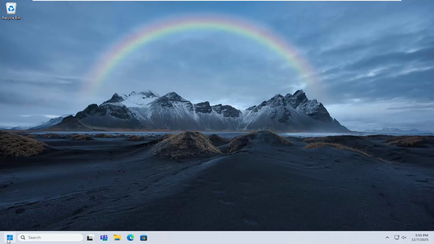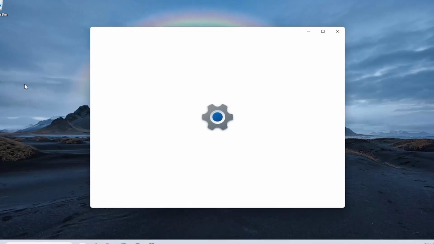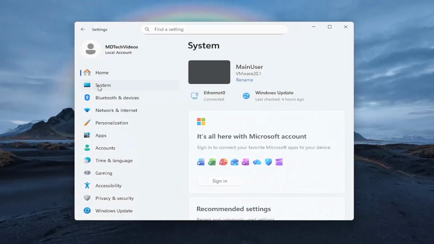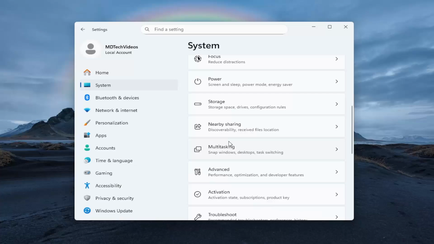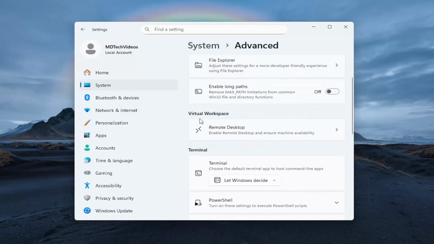So what we have to do is open up the search menu, type in settings, and the best result should come back with settings. Open that up. On the left panel, select system, and then on the right side, scroll down and select the advanced option. Then scrolling down again underneath virtual workspace, select remote desktop.